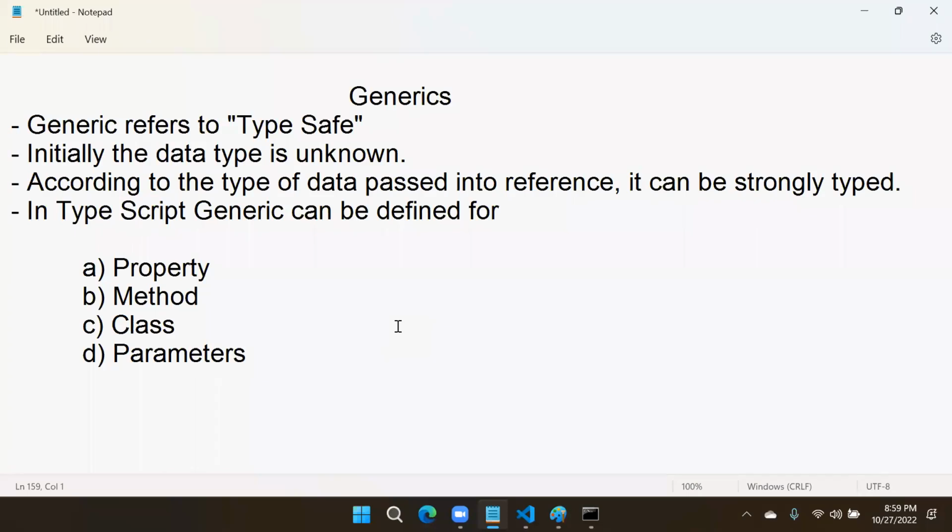And you have just seen a generic method, and you have seen a generic parameter. Parameter is generic, method can be generic. A complete class also can be generic, and a property can be generic. So when we need a generic class and when we use a property as generic, these are some basic things that we will see in the next session.